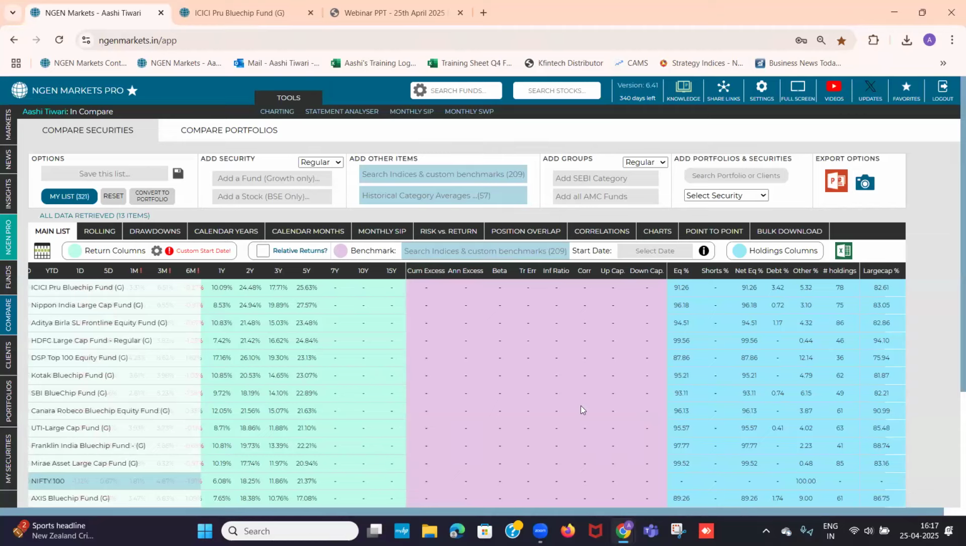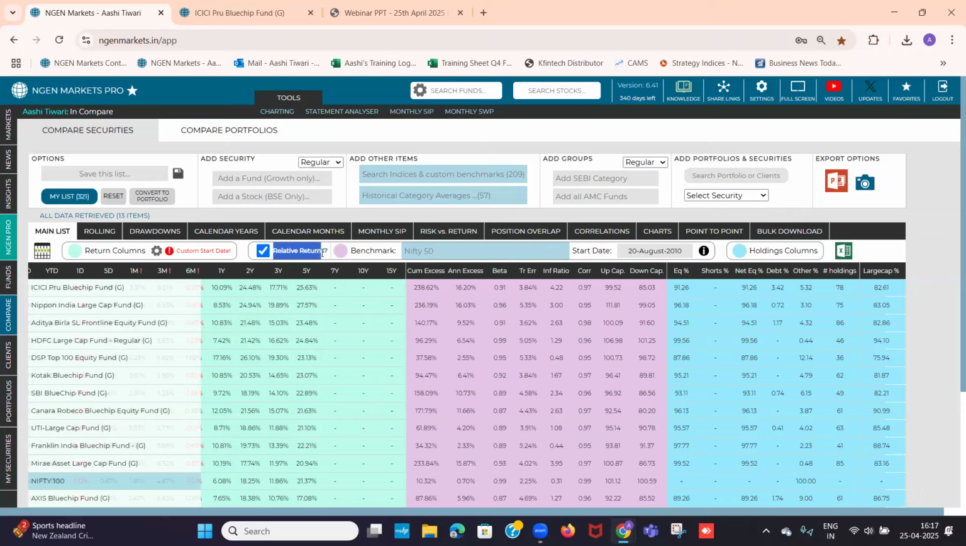Now, these are the relative return columns. Currently, there is no data. So to activate the same, we'll click on the checkbox right here, which states relative returns. As soon as you click on this checkbox, there are two pieces of information that you have to keep in mind. First is the benchmark. Here, as you can see, by default the benchmark selected is Nifty 50. But the relevant benchmark here would be Nifty 100. So I will change this to Nifty 100.